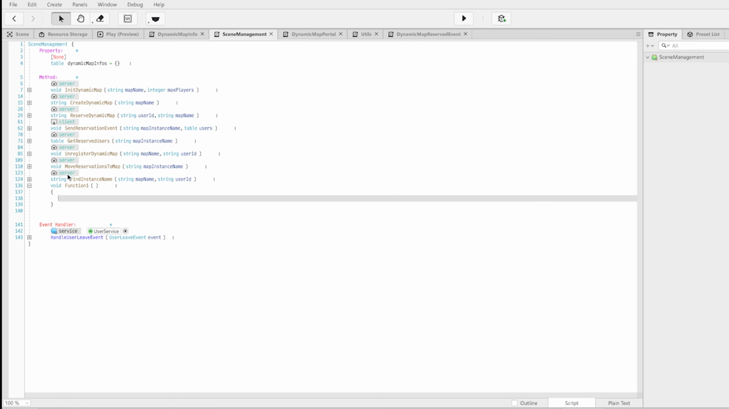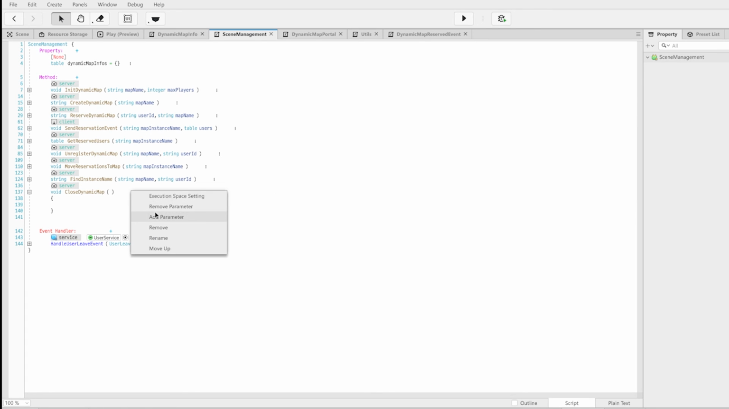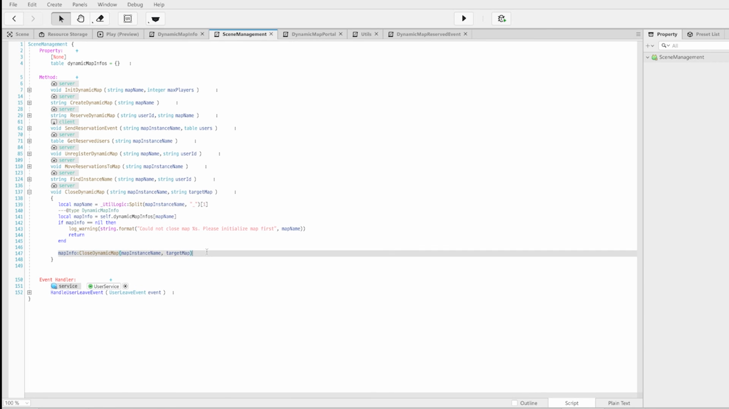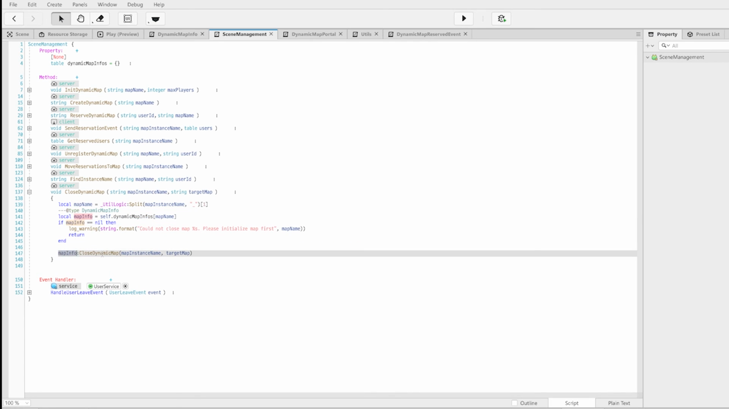So the last thing we're going to add is the close dynamic map function. So this is going to finally close our dynamic map. So let's set the execution space setting to server again. And let's add in two parameters. First one is going to be the map instance name. The second is going to be our target map to move our players into before we close the map. So again, we're getting the map name by the split and checking if that exists. And then we're going to simply call close dynamic map that we created earlier in map info.